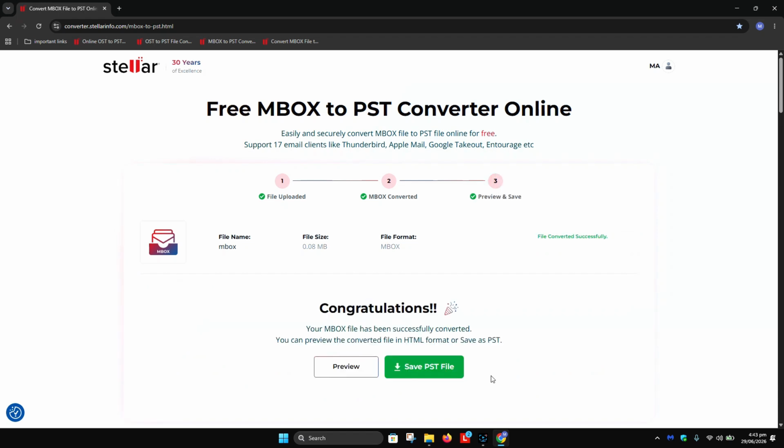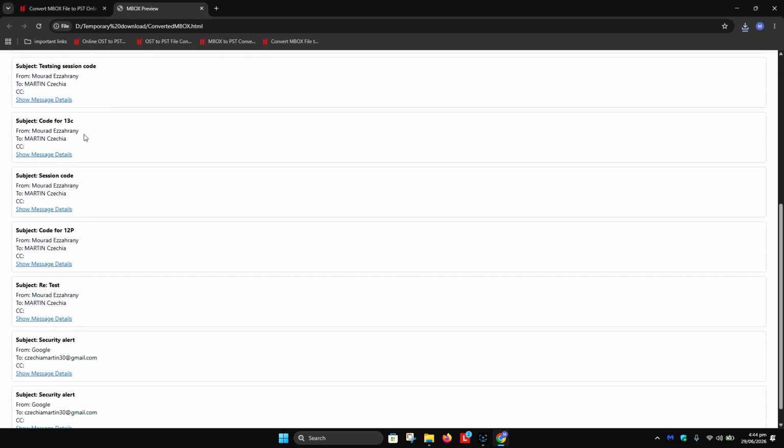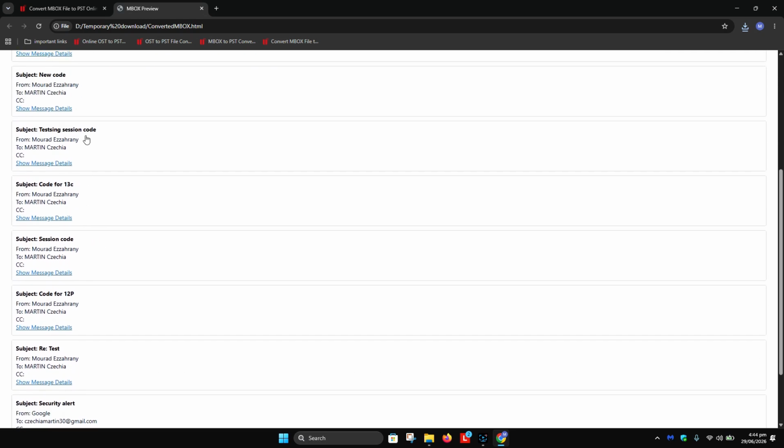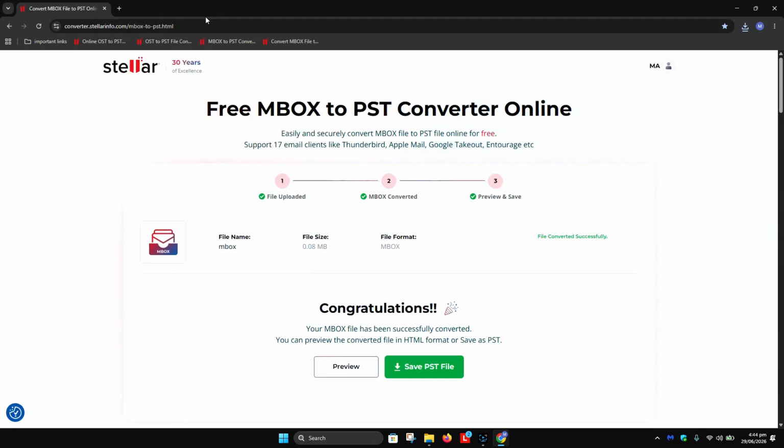Step 3. Preview the converted mailbox right in your browser, your folders, emails, and attachments before you download anything. That way you can confirm everything is there first. So click on Preview, click on the downloaded file, and it should show this way. And here we have all the emails and files for me. We can go ahead and close this one. And next step, we will download the PST and save it to our computer.